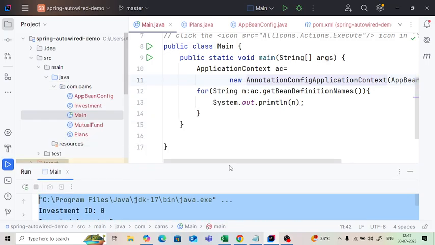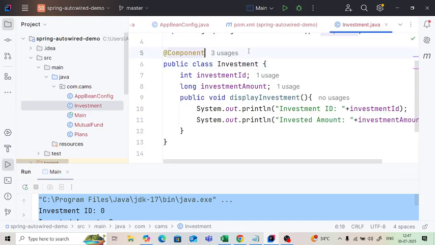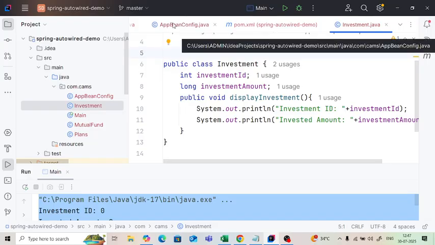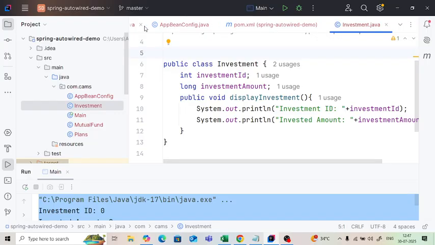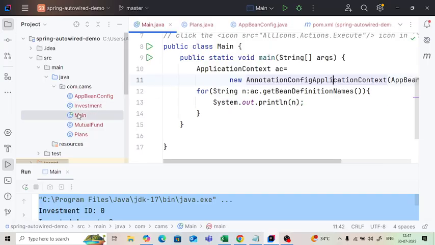Can I go ahead and do one thing? What is that one thing? I am not going to create investment as a bean object. I'll remove the @Component. Do you think the bean object will get created? If that bean object is available, then only the container will take the bean object and inject it inside the mutual fund. Now, listen to me. I've removed it intentionally to make you understand how this is working.